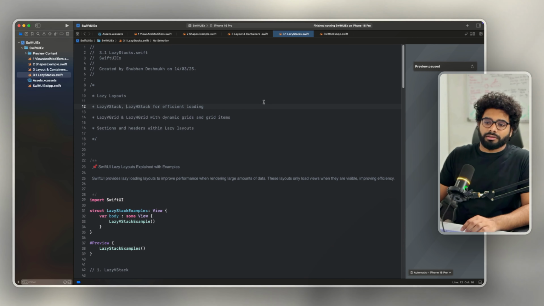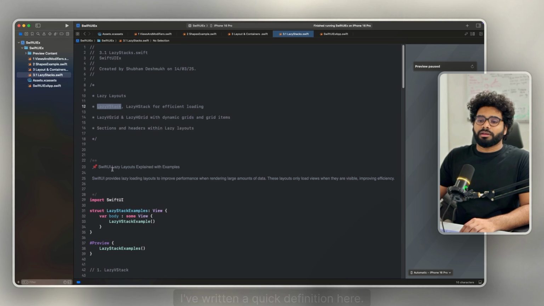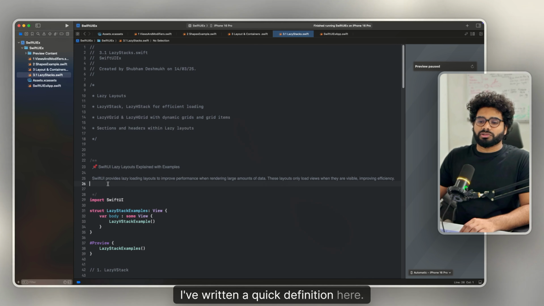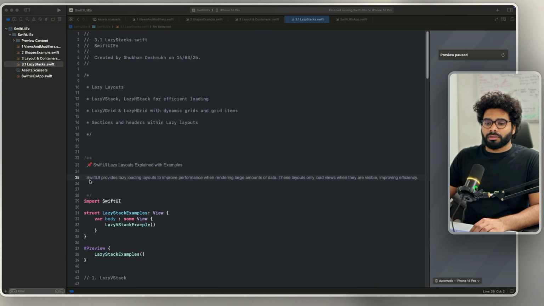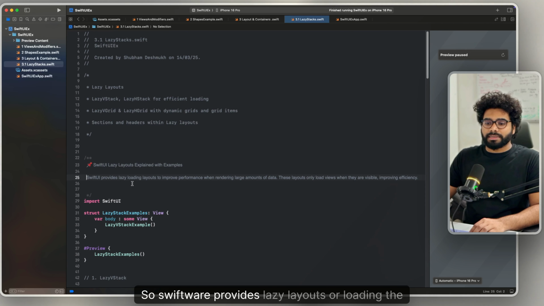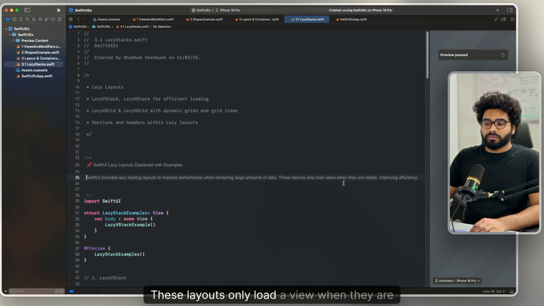Let's take a look at the examples now. So we have the LazyVStack. Let's start with that. I've written a quick definition here. Let's go through that and then we'll talk about the examples. SwiftUI provides lazy layouts, loading the layouts to improve performance when rendering large amounts of data. These layouts only load a view when they are visible, improving the efficiency.